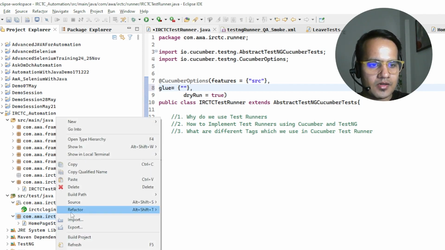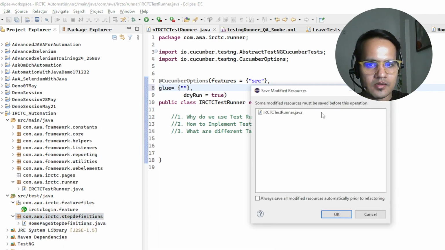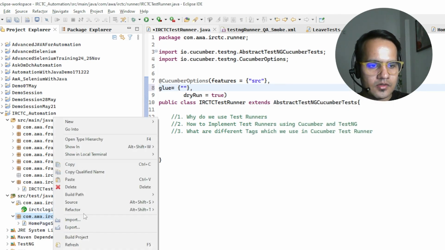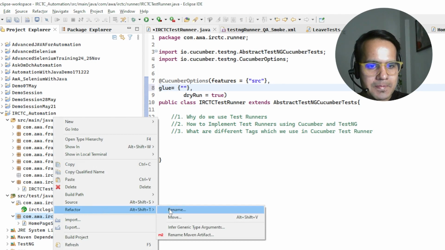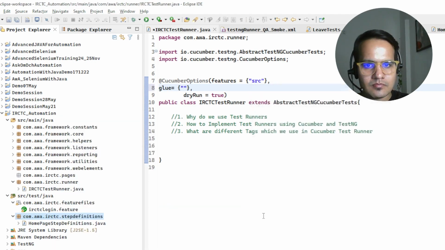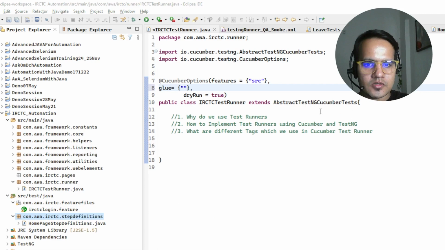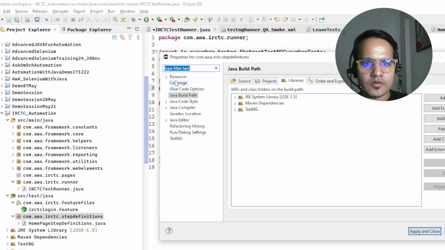Let me right click, rename... oh, okay, cancel. Right click, and properties. I just wanted to get the name.